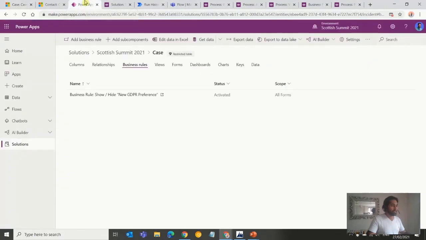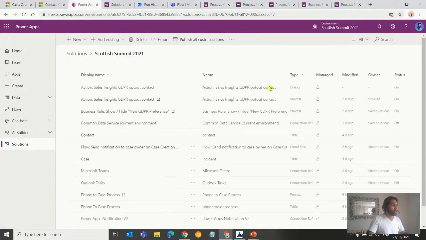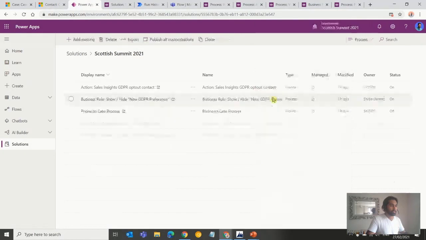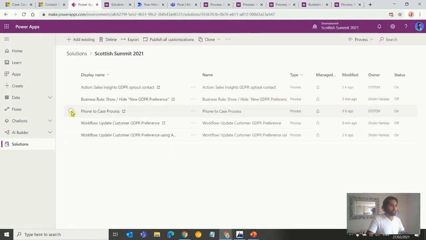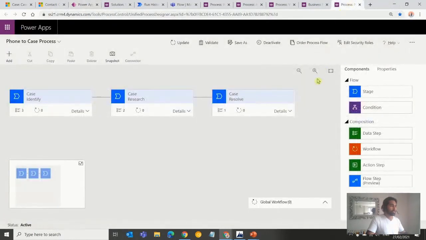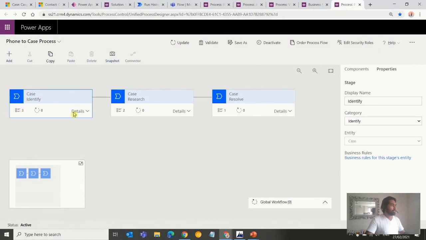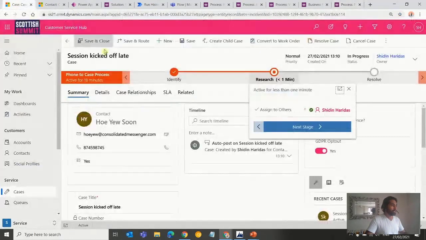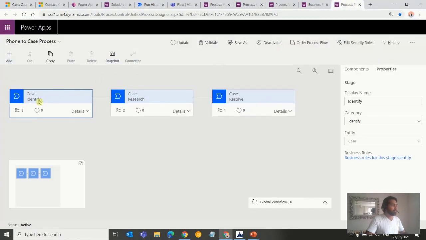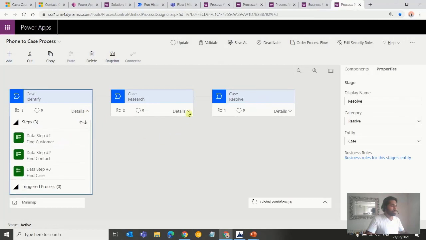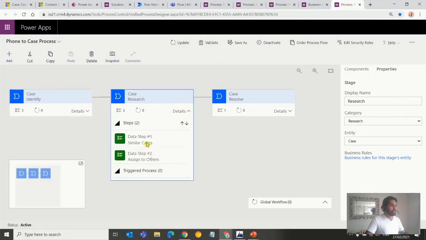And to see how this looks under the hood, I need to go back to my processes. And that's the one, the phone to case process. Now this is more of an easier to understand drag and drop kind of thing. So essentially I have each stage you see on the case, which is identify, research, and resolve. So I have the same 3 stages here. In the research stage, as you can see, it just says, are there similar cases? If so, assign to others.